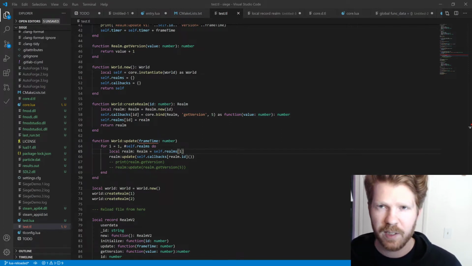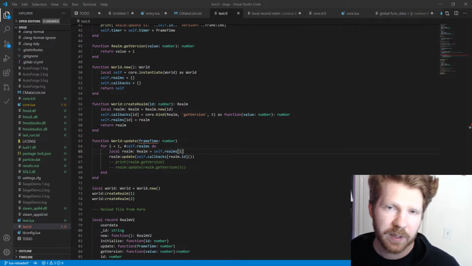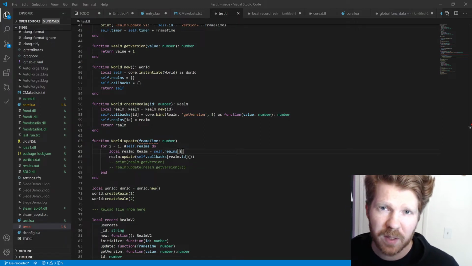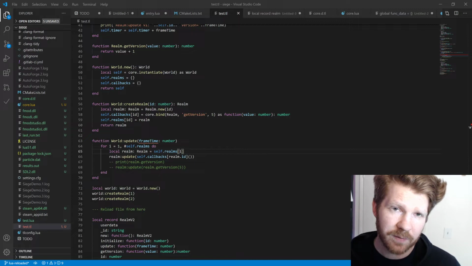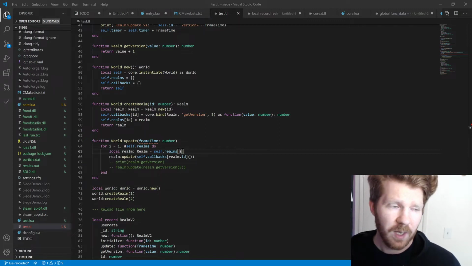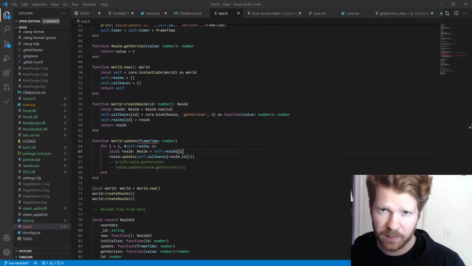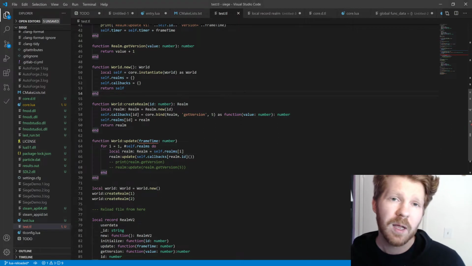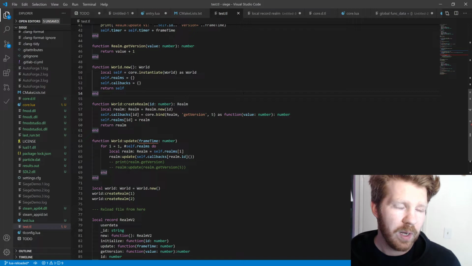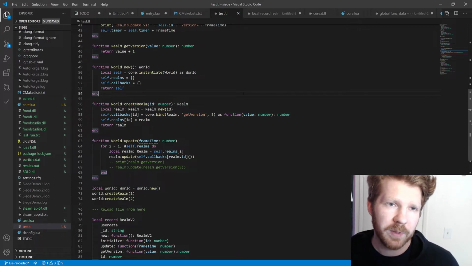A record's kind of like a class, but for Teal. If you have no idea what I'm talking about, you should definitely check out yesterday's video, where I go in depth on how this is all working. So today we were looking at how we can make this work with function callbacks. If we store a function somewhere, how can we get that function to be updated to use the new version after the script has been reloaded?